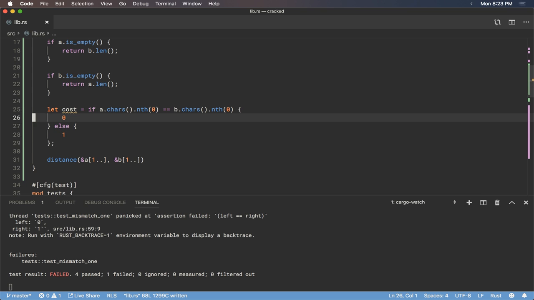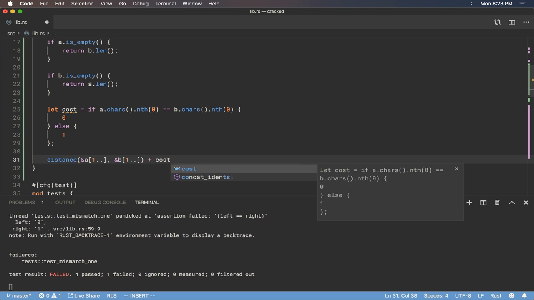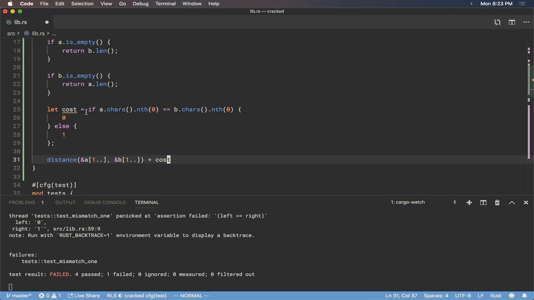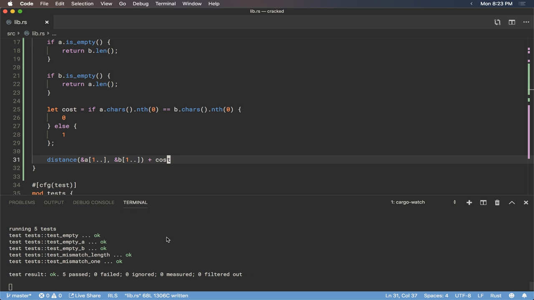Okay, so where we were just prior was we were comparing the first character, and if they're the same, then there's no cost to it. Otherwise, we have a cost of 1. And then we needed to go and add that because it was yelling at me that it didn't use cost, which makes sense. If I save that, then we're passing our tests.